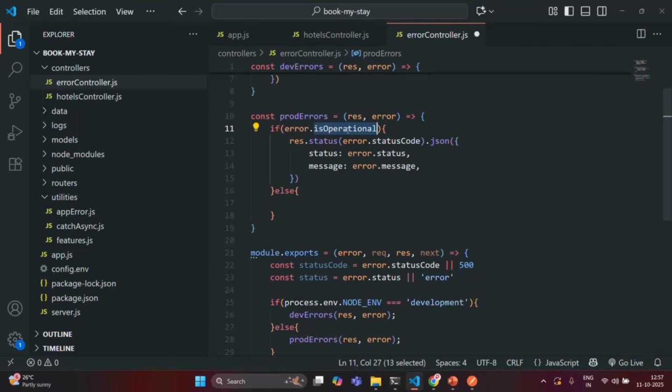So here what we want is, if the error is an operational error, then only we want to send the actual error message to the client in the production environment. But if the error is not an operational error, if the error has occurred because of some bug in the application, then we don't want to send the information about that bug to the end user, right? So in that case, I want to send a completely different response.